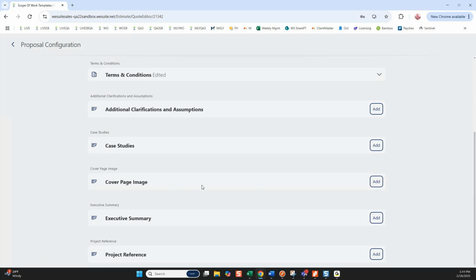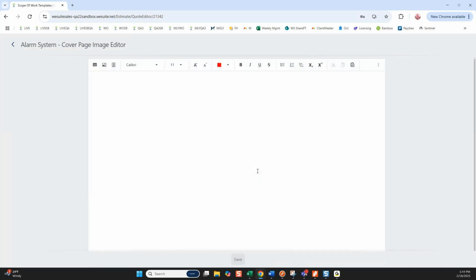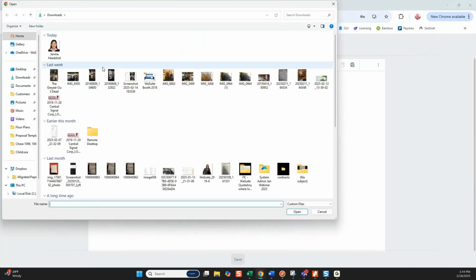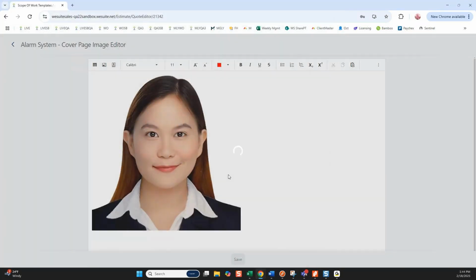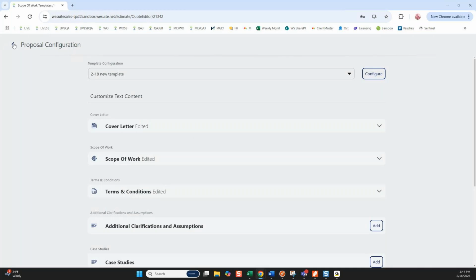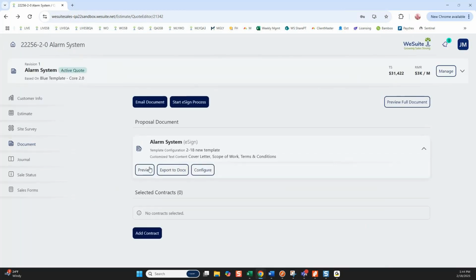So I had my cover page image. I'm on the J2 and I didn't copy. That's why there's not one here. But same thing, I import some sort of image. Janina, I'm sorry, I'm going to put your headshot here. And there we go. Right. So now I'm going to hit preview, and it's going to show that right on the cover page.